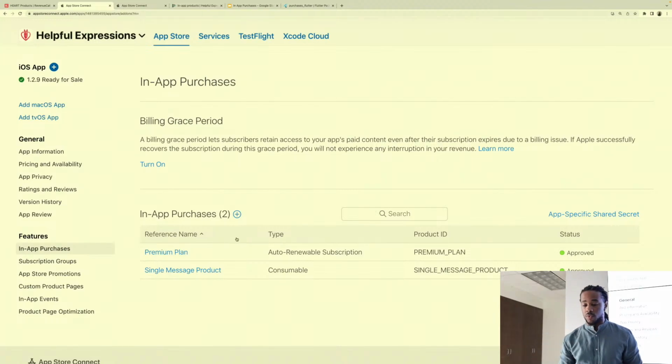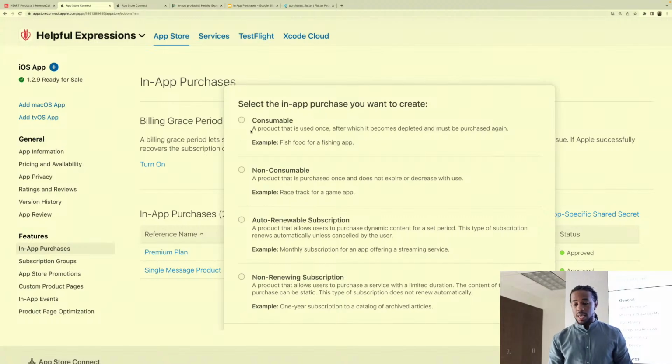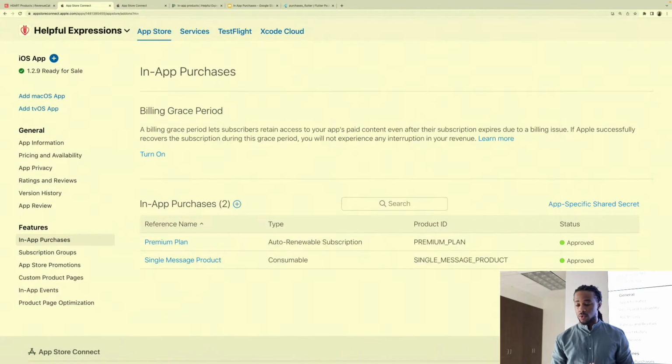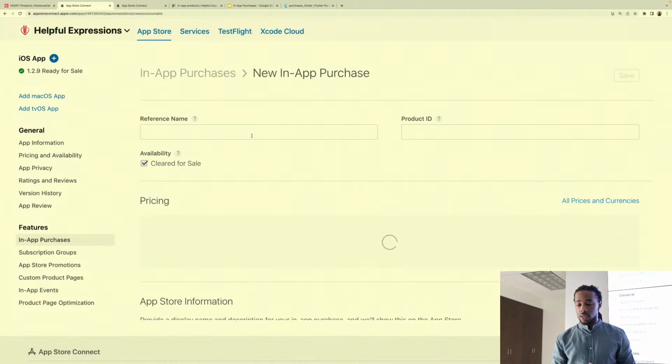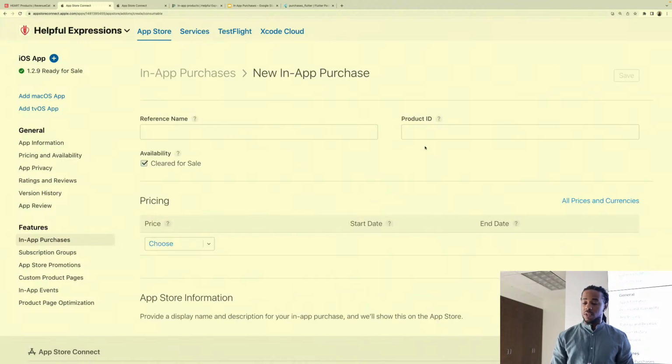So this is where you would create your in-app purchase on iOS. And as you can see here, you'll specify which type you want. I'll just go through one real quick, for example, just to show you what it looks like. So as I said, you have the reference name and the product ID. The product ID pretty much specifies which product we're talking about when we're in Flutter. That way we know, all right, we want the user to have access to this product or not.